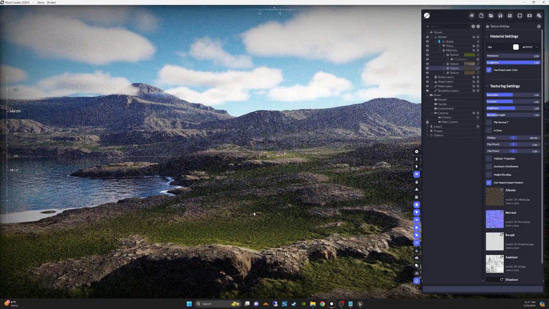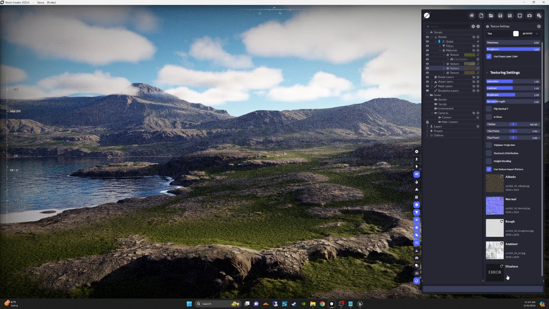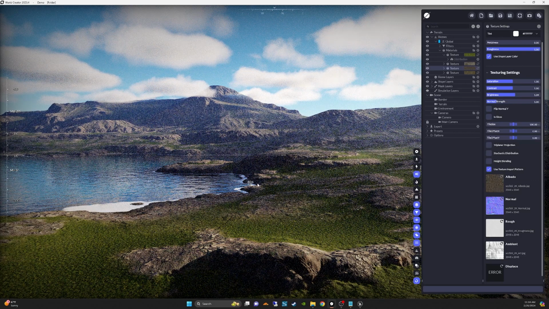Now do keep in mind that World Creator does not currently support displacement. And so that's something that I currently don't have plugged in right now, but in Unreal, we can turn that on and we'll get some nice additional detail out of our environment by using Nanite.